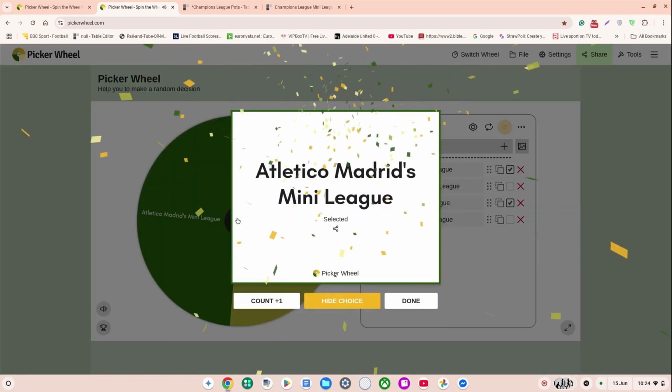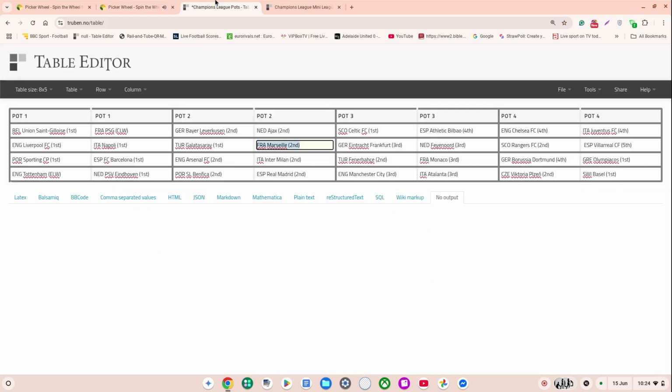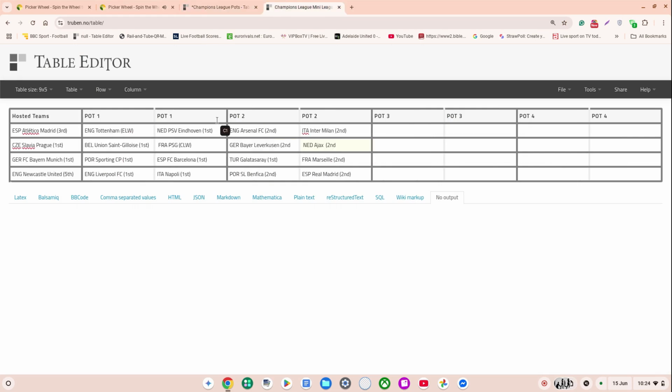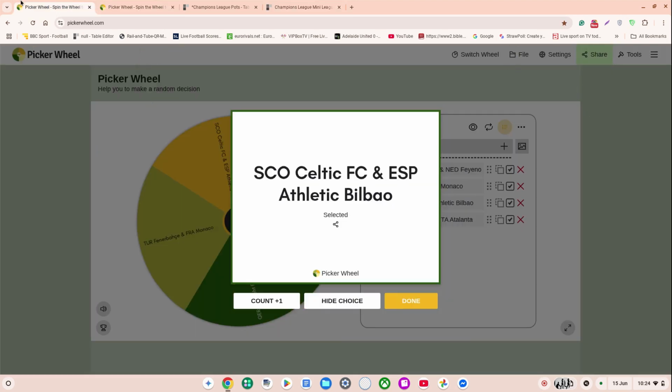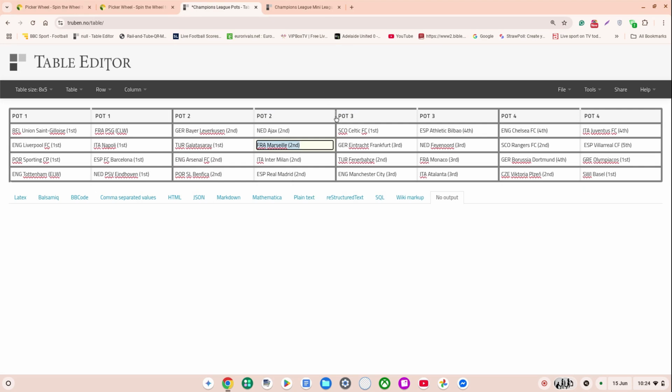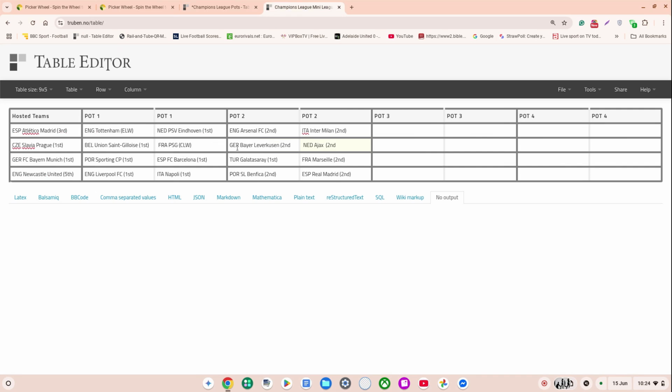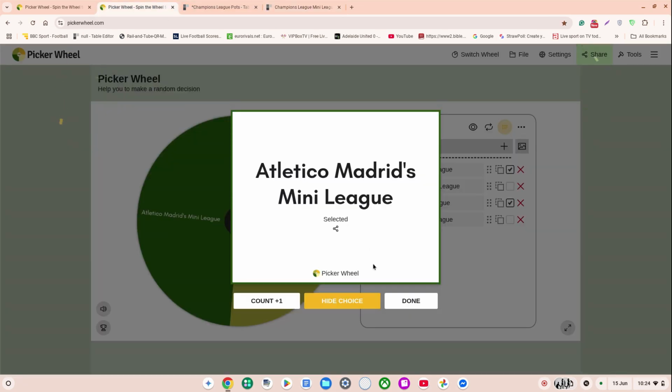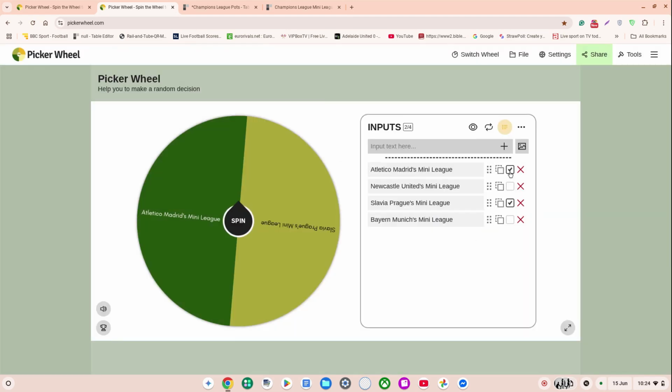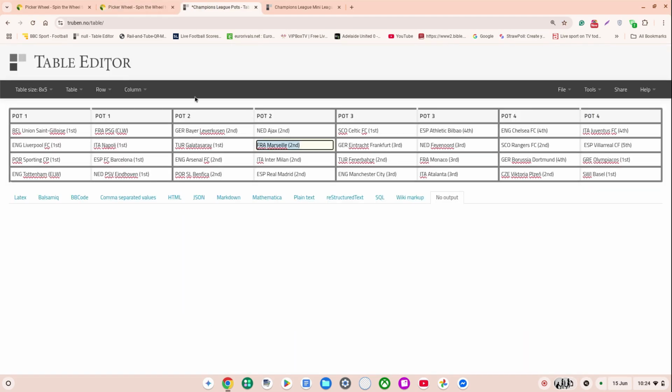Atletico Madrid's. They will be at Atletico Madrid's. No, no, they can't play against Atletico. Wait, hold on. Who is it again? Nope, they can't be in Atletico Madrid's either. They only have one option, and that is Slavia Prague's mini league. Sorry, my bad. I have to make sure I get this right. Slavia Prague is the only one available. Sorry about that.